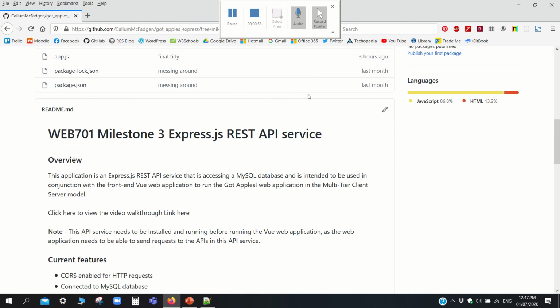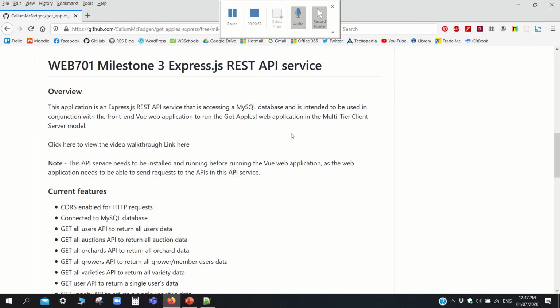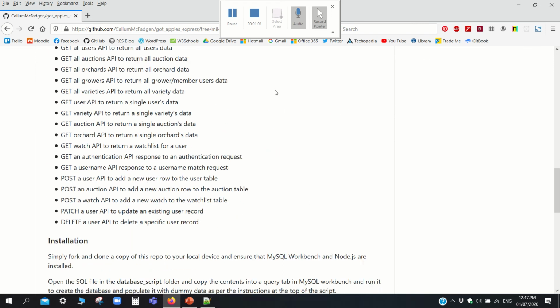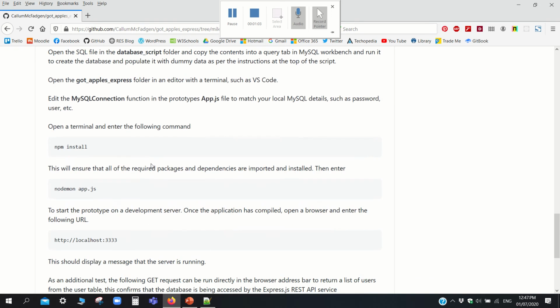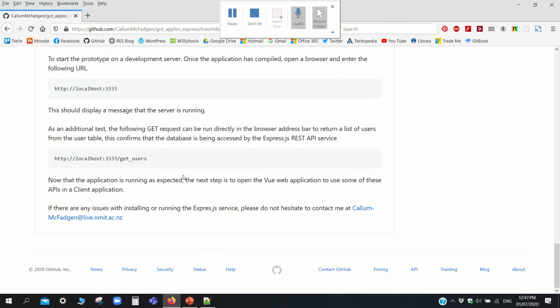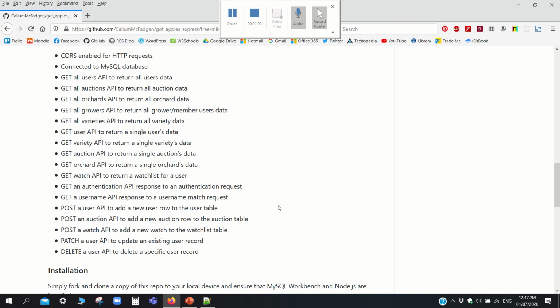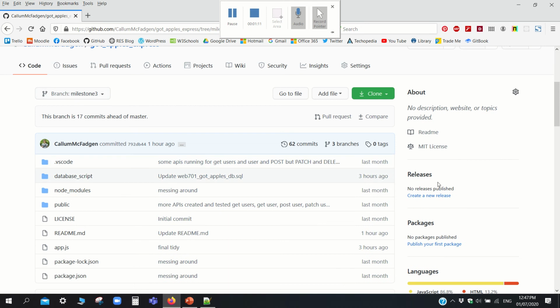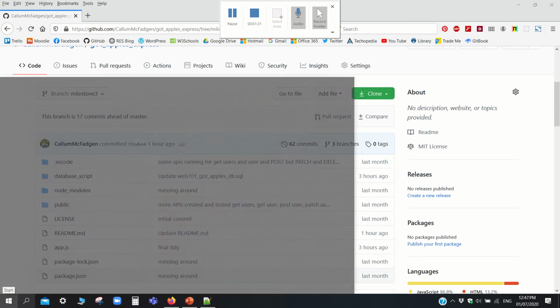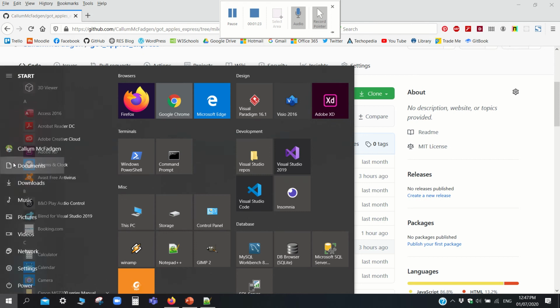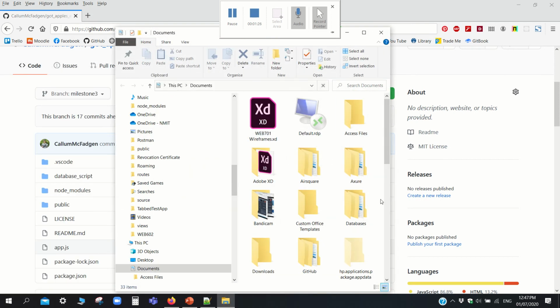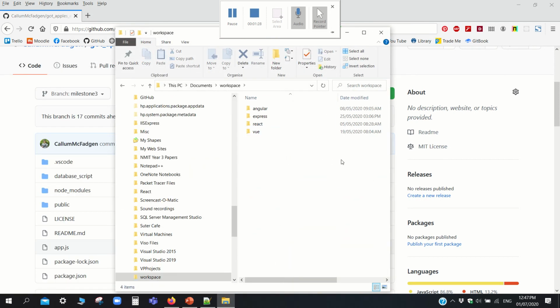Now, all your details of what this application is, the features that it has, and how to install it and then run it are all available here in the README on the Milestone free branch. Essentially, the first thing you're going to want to do is clone a copy of this repo to your local device. Once you have one of those, you'll save it wherever you would normally save it.